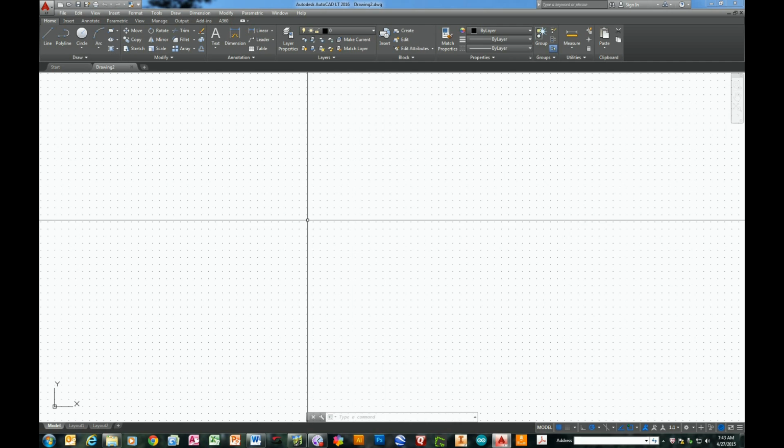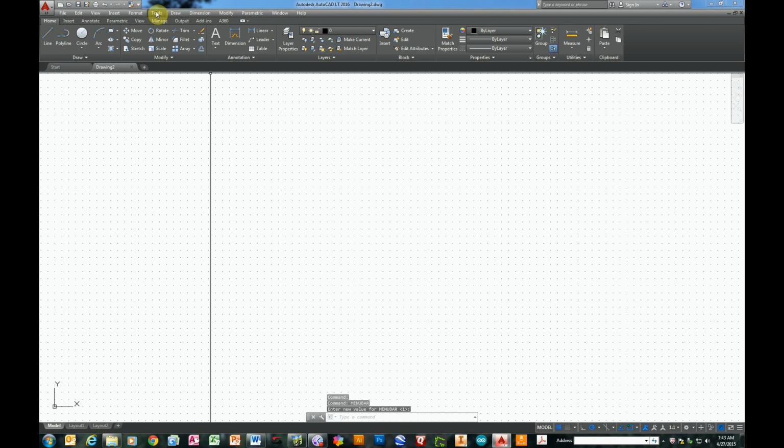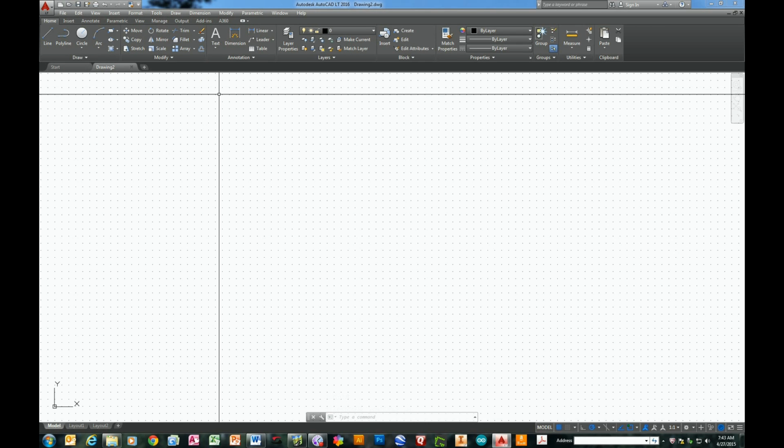Okay, the first thing that we're going to do is, from our command line, type in menubar. And we're going to set the value to 1, or make sure that it's set to 1. And what that gets us is this menu bar up here. And we're going to be using that to access our tools.